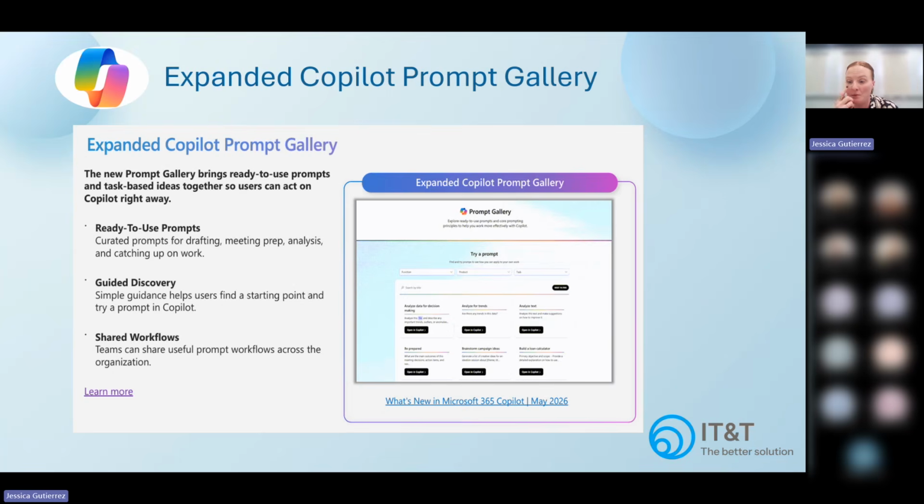Okay, prompt gallery. Prompt gallery is a really good one when we're looking at AI adoption as well. I think one of the biggest barriers to AI adoption is knowing what to ask it. The expanded prompt gallery, which is the new feature update, gives users proven prompts and examples, helping people get value from Copilot much faster. For example, let's look at this example.